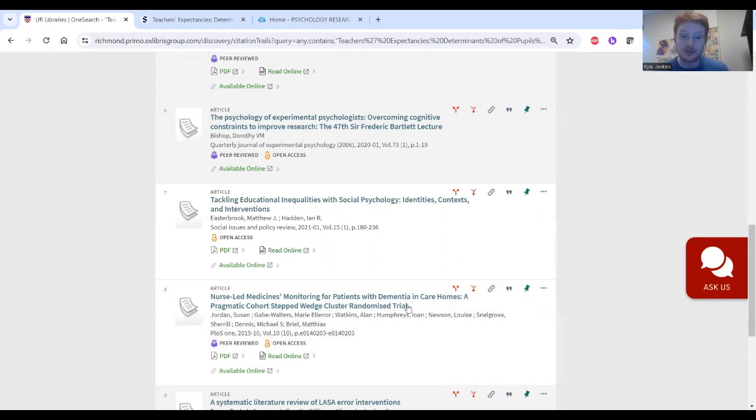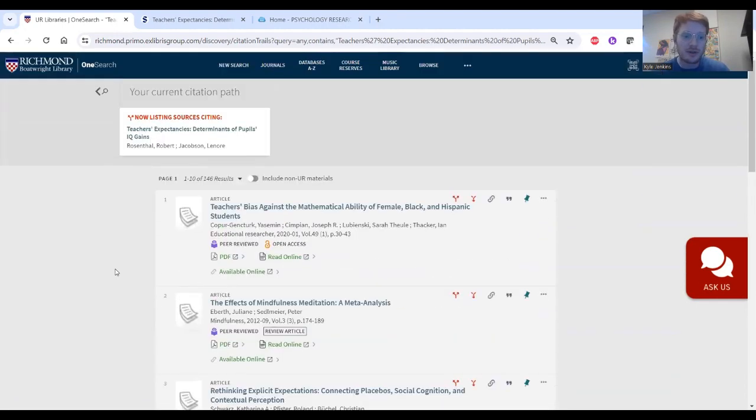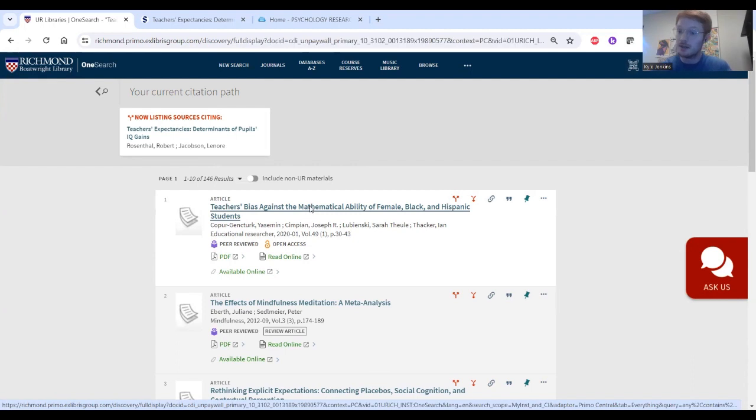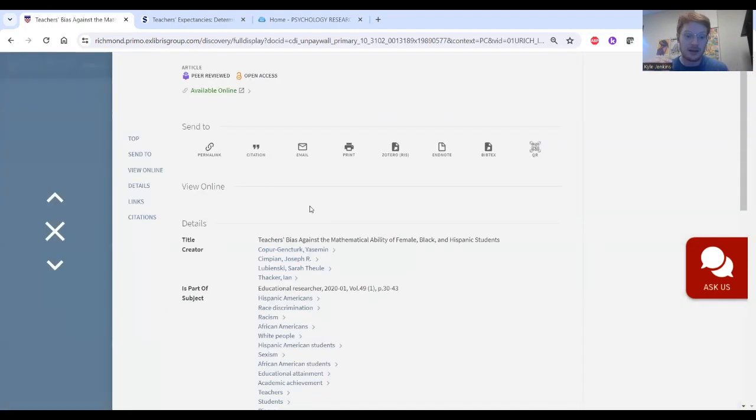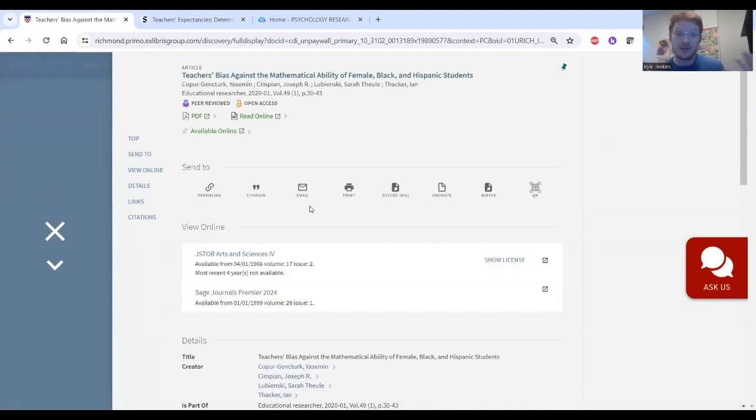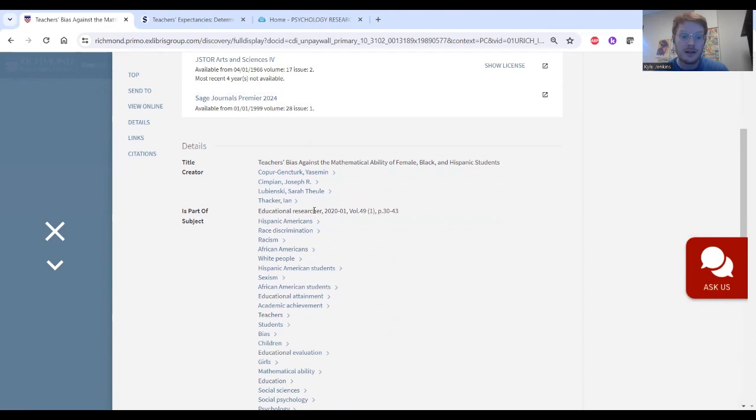Things like this that discuss trials right in the get-go, those are good signs. The fact that this one is talking about nurses in dementia care homes, maybe it's connected, maybe it's not, but we can keep on scrolling through. Actually, if we see this first piece right at the top, a teacher's bias against the mathematical ability of female, Black, and Hispanic students, right away from the title there's teaching, there's education, there's expectations being placed on students from the teacher's side of things. So those are all what Rosenthal is discussing.